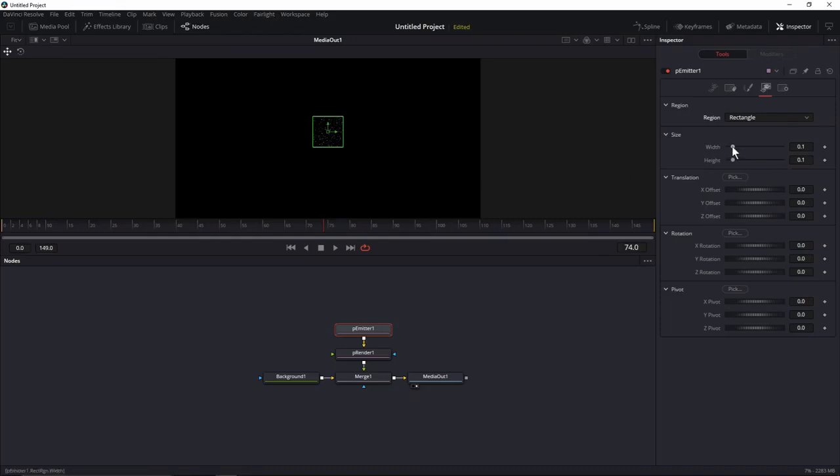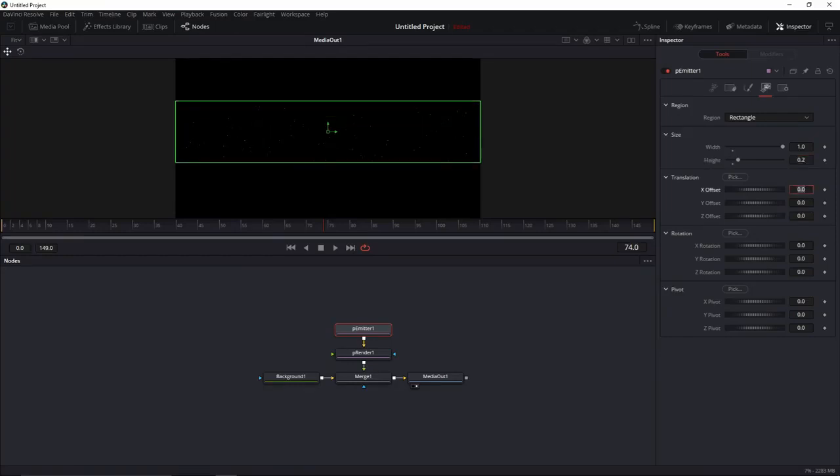Let's go ahead and increase the width all the way across our composition. And I'm going to increase the height as well, to about this size. So this is where the particles are going to come from.